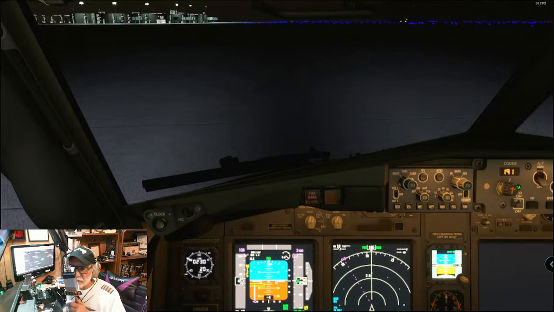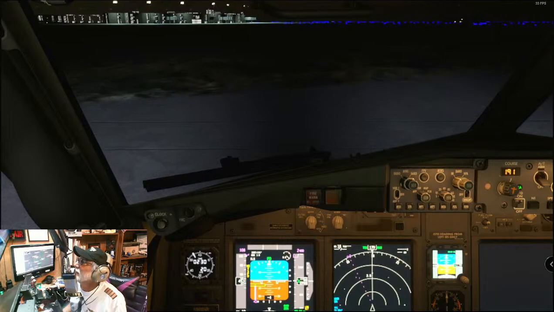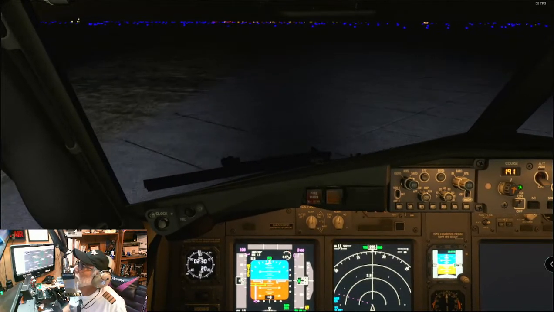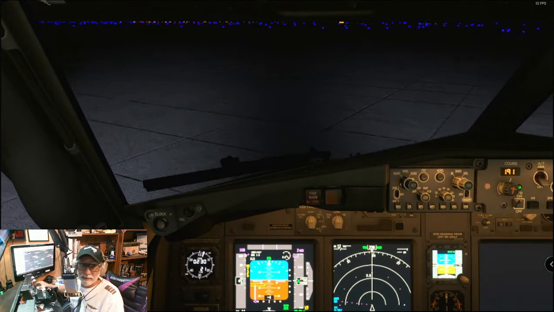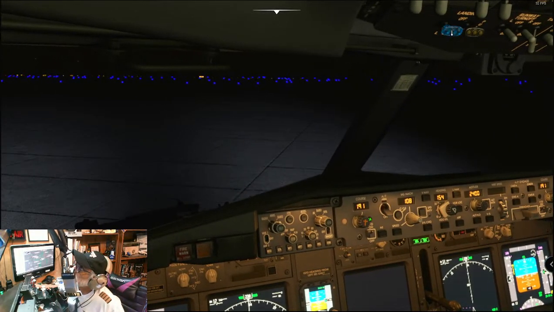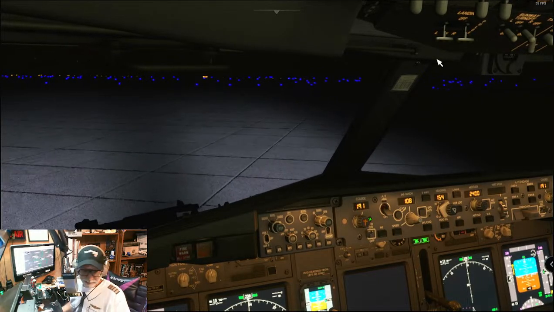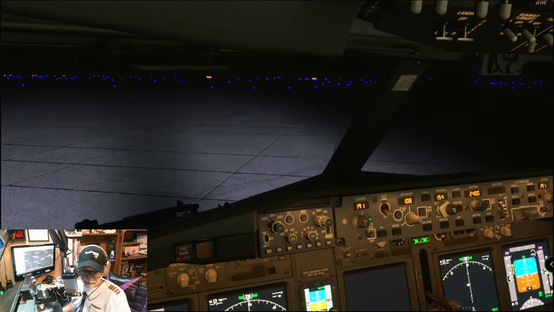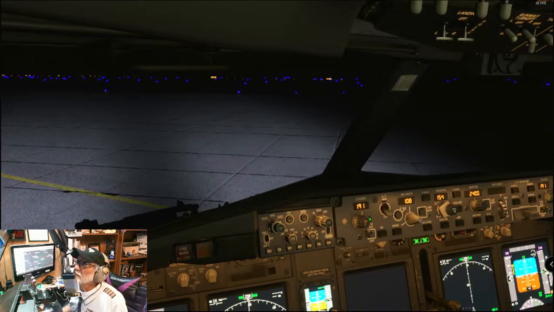I was looking at the scenery a little too much. Okay, let's see. This area is not very well marked and it's dark. We'll go ahead and turn the landing lights back on. And we're going to go to Terminal B.